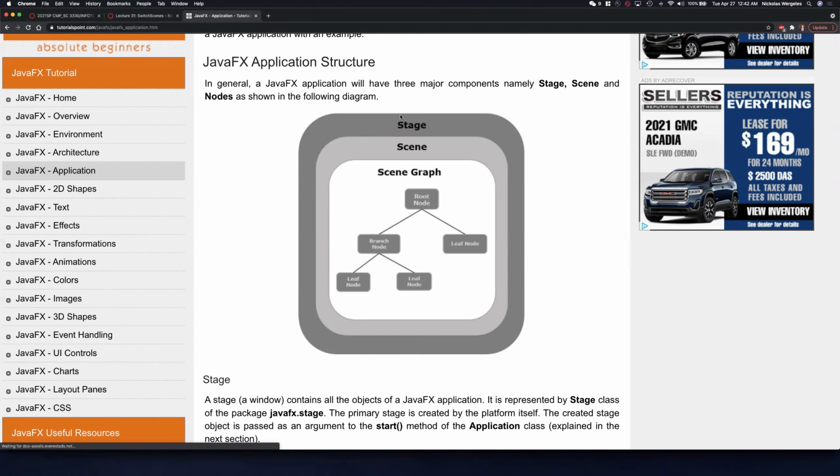So on the first application, we switched out the scene. So I did stage.setScene. On this application, I'm doing scene.setRoot. So I can do either one. I can either switch the scenes out or I can switch the root out and I'll change the entire contents of this scene.